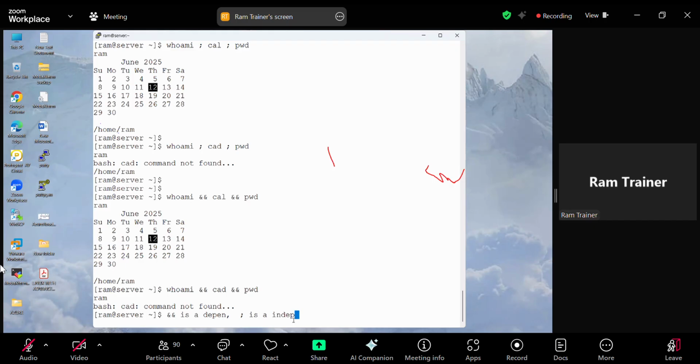If the first one is a success, then only it will run the second one. But semicolon doesn't consider the previous command's execution result. Every command will execute anyway. Double ampersand depends on the first one. That's why it is a dependent option, and semicolon is an independent option. Are you clear, guys? What is the difference between semicolon and double ampersand?